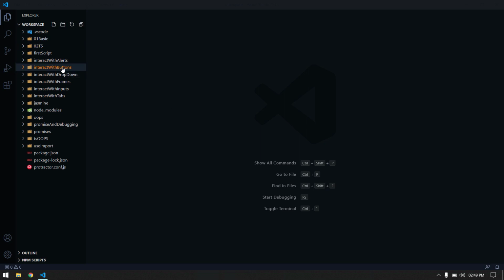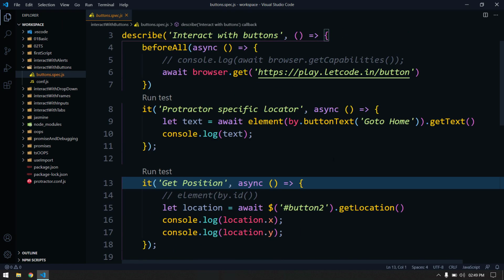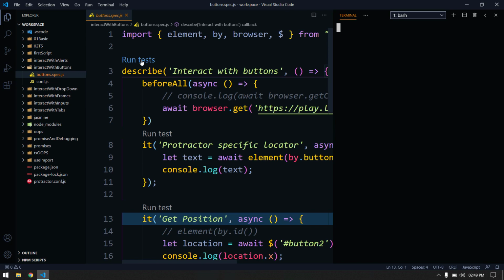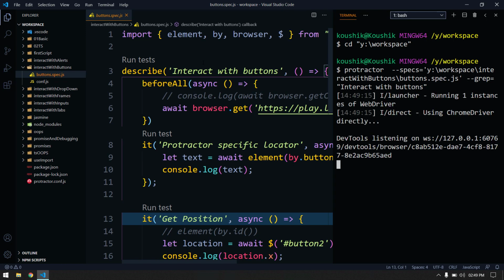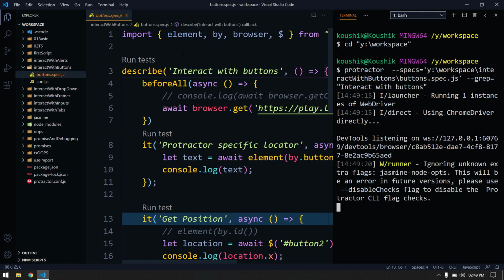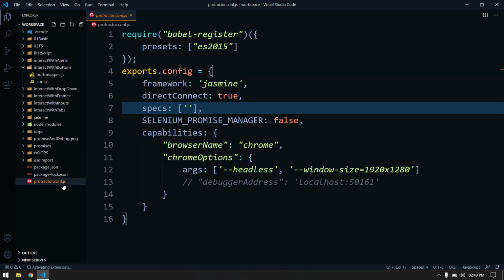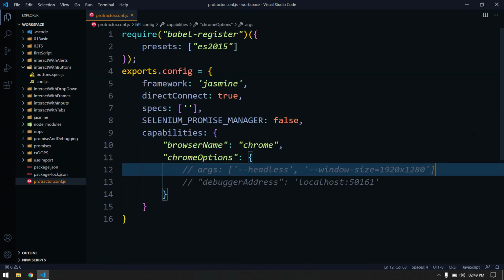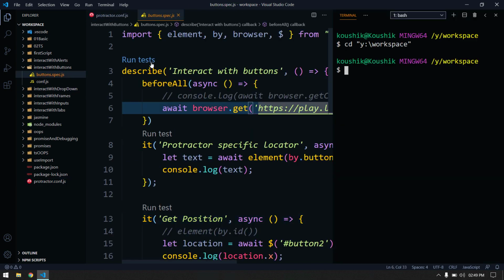Here we have this interact with buttons spec file, with 8 blocks. Let me try to run this first. I'm using this Protractor run test plugin, and I have a separate video on that, so you can check that. It's already running in headless mode, I think. So let me go to my config file, and here let me comment this out, and I will explain this. Let us run this first and see.